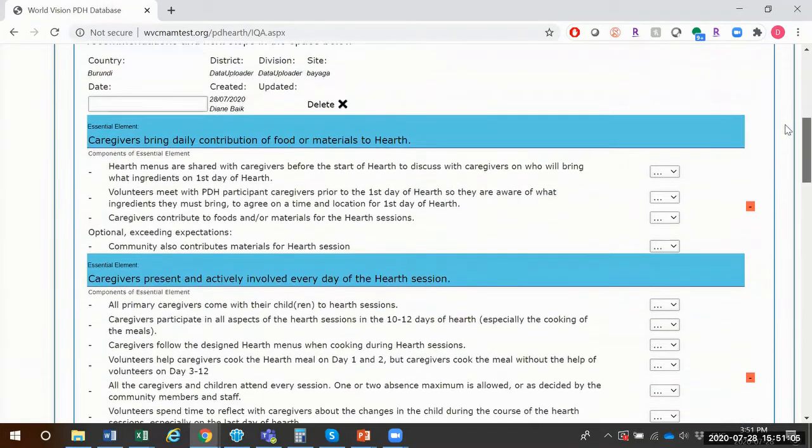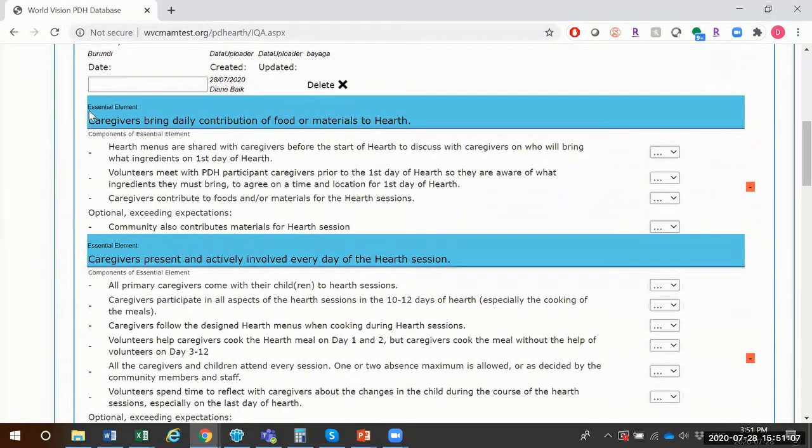Now, as I scroll down, you can see the essential elements are highlighted with a blue text box. And then within those essential elements, there's different components of the essential elements. So the purpose of the DIQA or IQA tool is to assess the program fidelity of the PDHearth program. Program fidelity means the quality of your program being implemented.